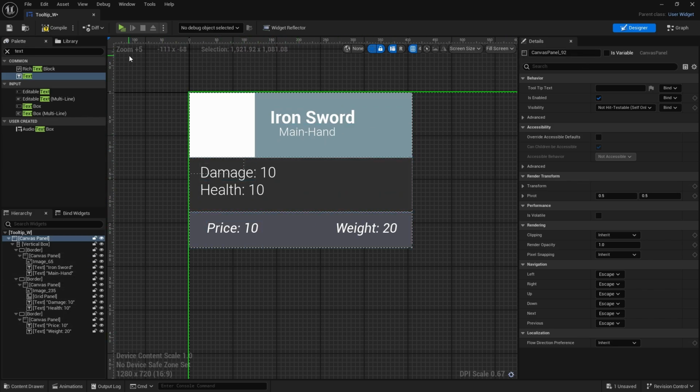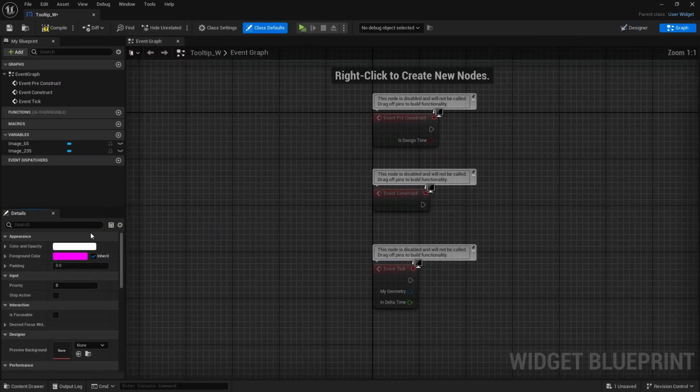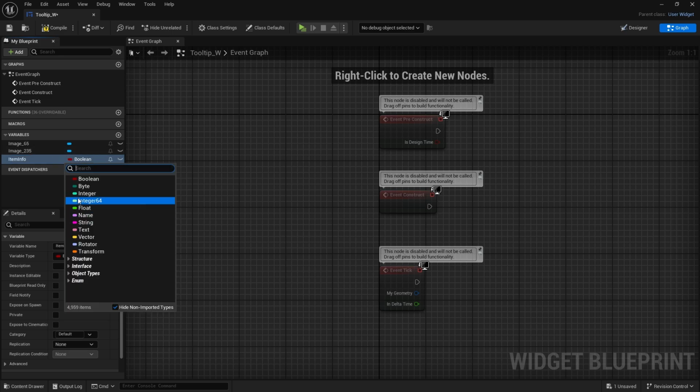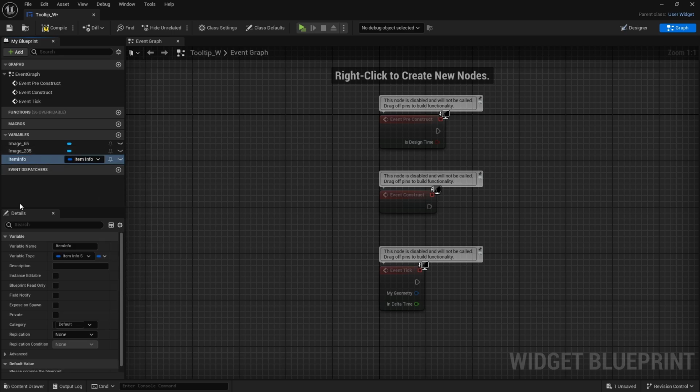For now, all we need to do is go to graph. We will add new variable. We'll do item info as everywhere else. It will be type item info S. This time we will do instance editable and expose on spawn. Compile and save. And now you can just dock this tooltip here.